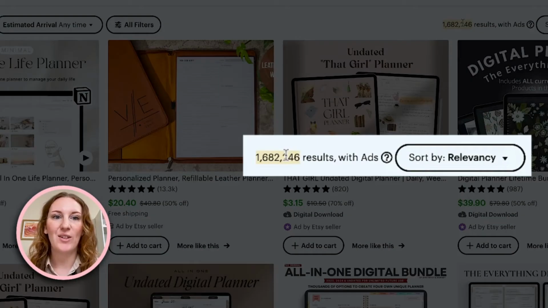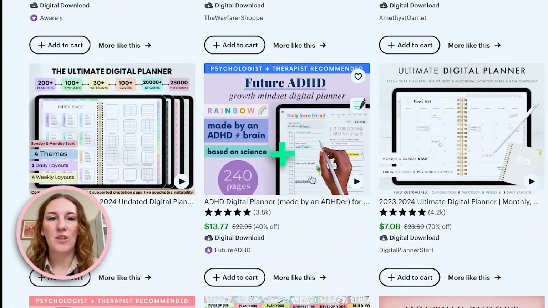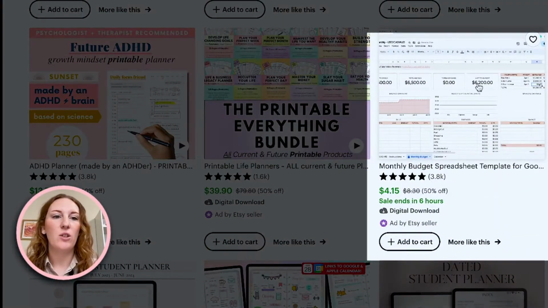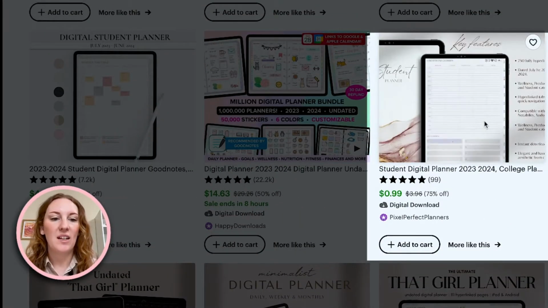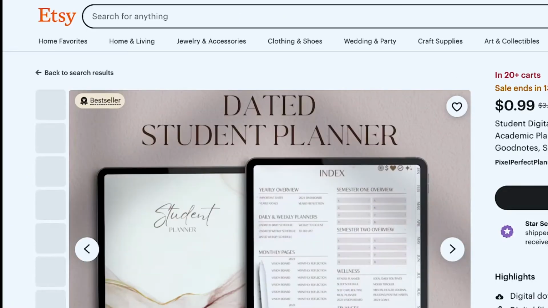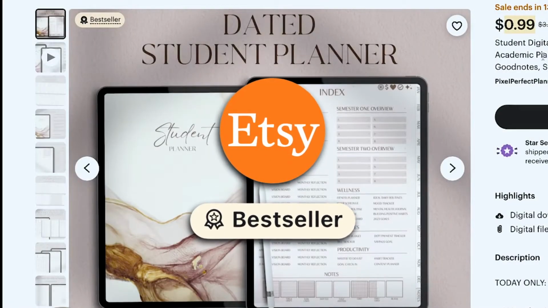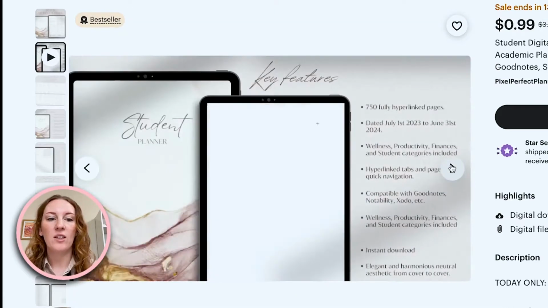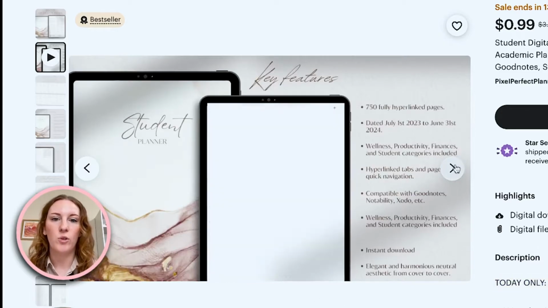As you can see right here, there's 1.6 million results for planner on Etsy, but we'll start here as a place to look. So here's a good example, a future ADHD planner, or maybe we want to do a monthly budget planner or a dated student planner. We will look at this one, for example. It does have a bestseller badge. It's a digital planner that's currently on sale. It's just 99 cents, but normally they sell this digital planner, it looks like, for $4, or maybe it's regularly more than that. I can see they have it on sale multiple times too.